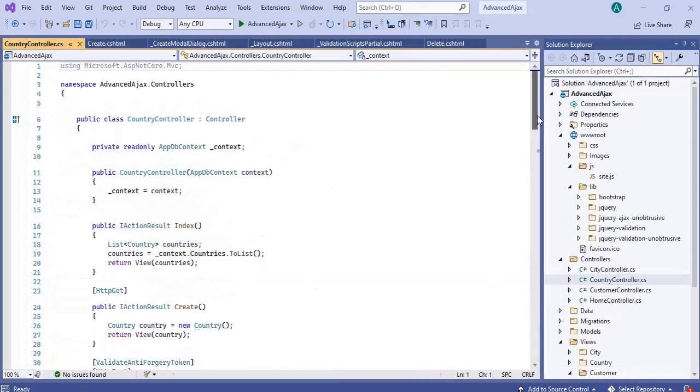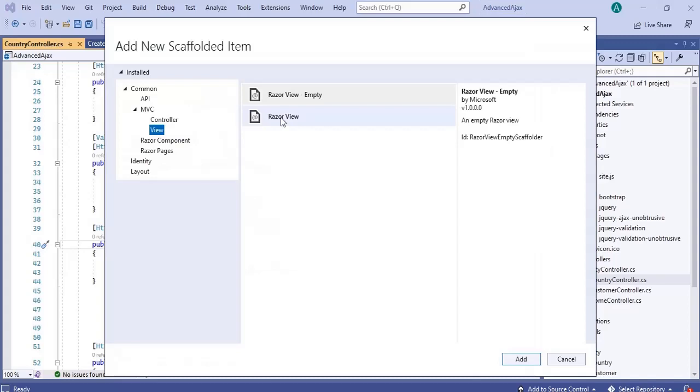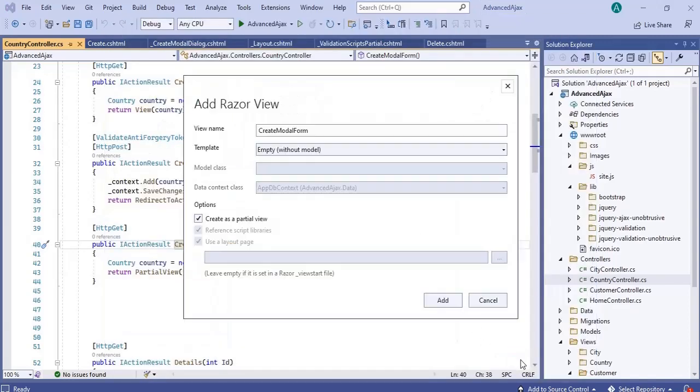Now go to the Country controller file and right click the action method named CreateModelForm. Then click Add View and then select Razor View. Then include an underscore before the view name. I mean change the view name to _CreateModelForm. This is because the partial view name should always start with an underscore.